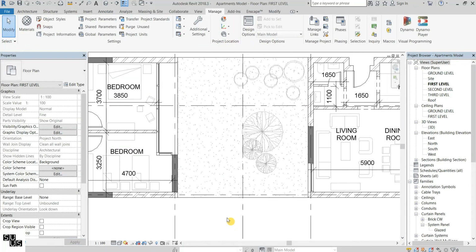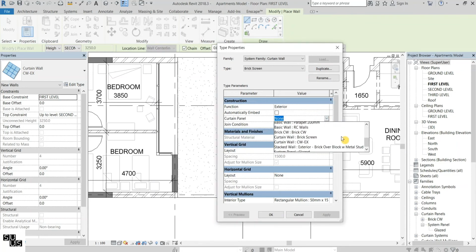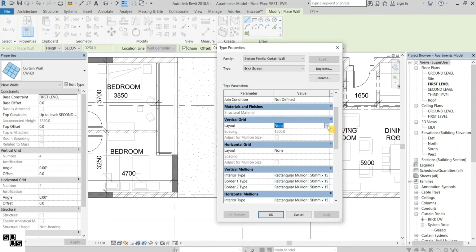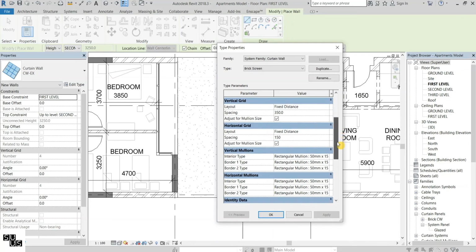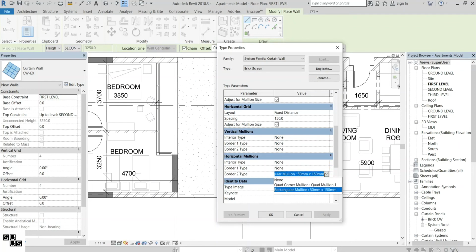Now in the project file, create a curtain wall. I'll duplicate it so I can change its properties. Firstly, next to the curtain panel category, I'll choose the curtain wall panel I just created. Then for the vertical grid layout, I'll change it to fixed distance and give it the value of 350 mm. For the horizontal grid, I'll also change it to fixed distance, but with the value of 150 mm. Lastly, I'll change all the vertical and horizontal mullions to none.